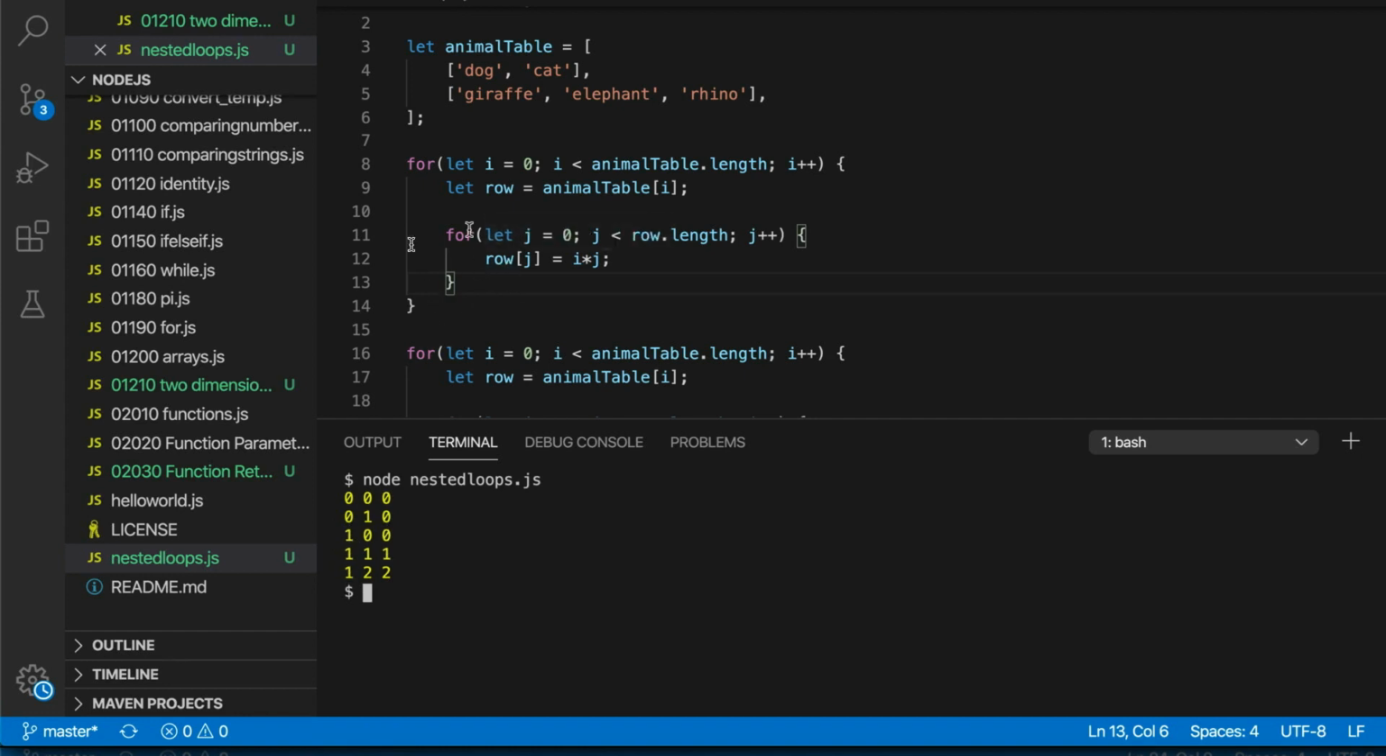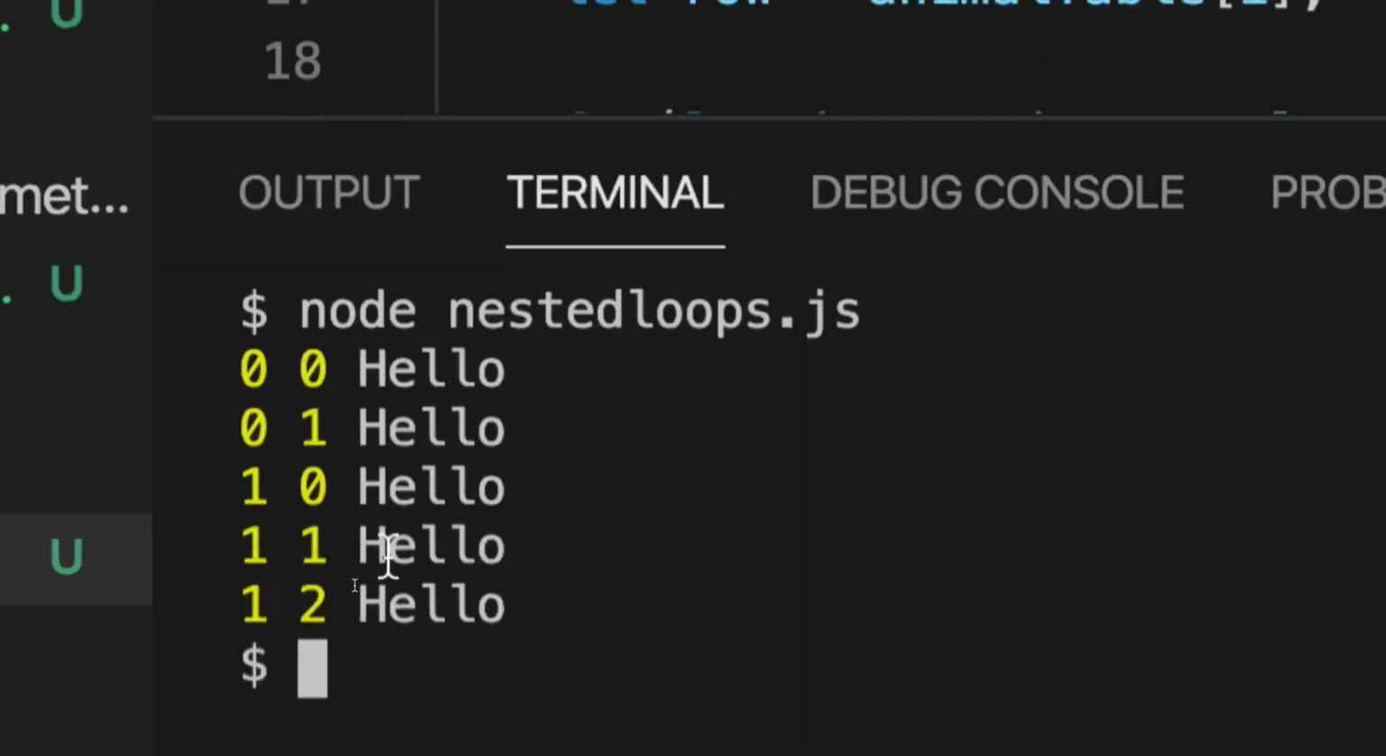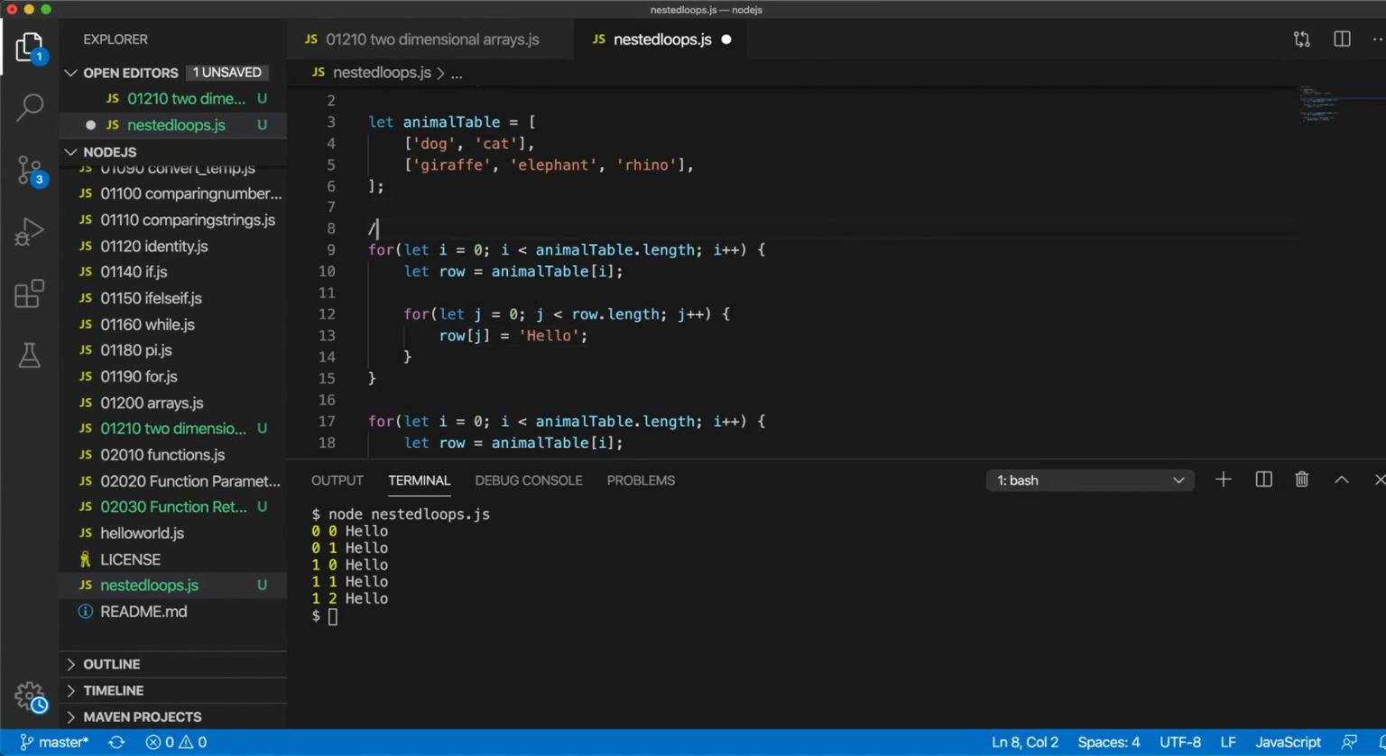So the point that I want to make there is really just that we can change the elements in the array via this mechanism as well as accessing them. Let's set them all to hello. And then they're all hello. But anyway, let's comment that out.